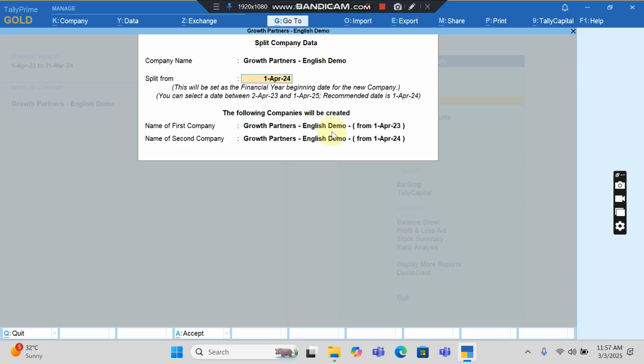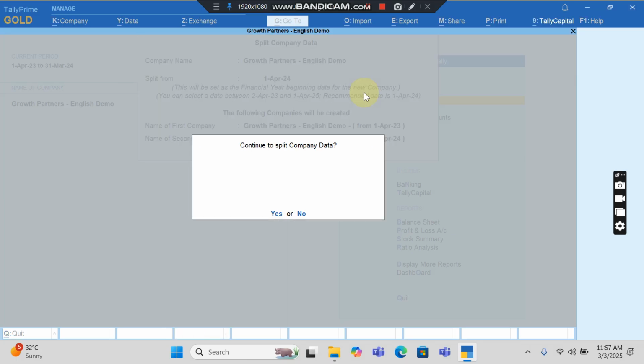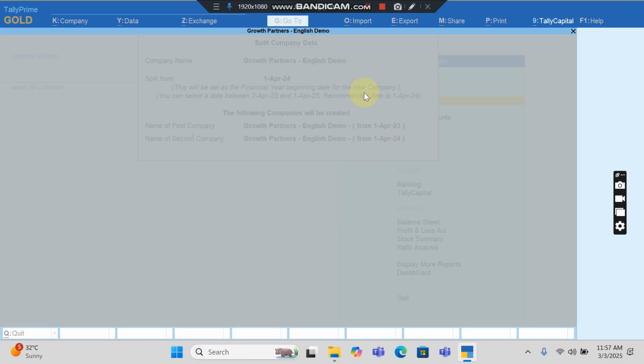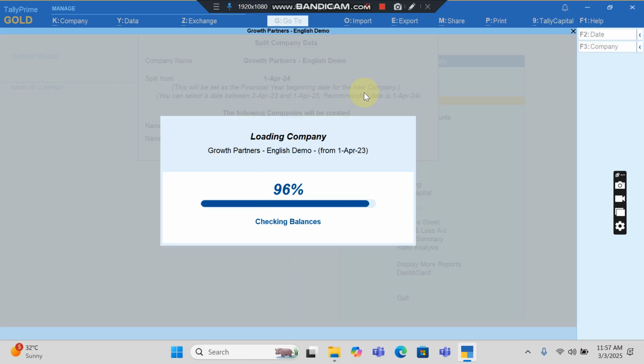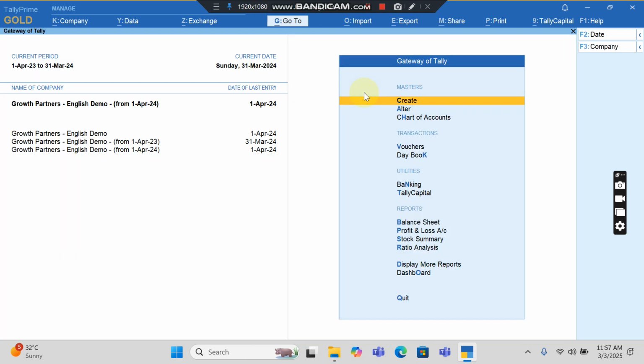Like it says, this will be set as the financial year beginning date for the new company. I'll just click on yes, and it is again asking me, do you want to split the data? I'll say yes, and like you can see, it will take a couple of minutes. Since we have very less data, it will happen very fast. But in case you have huge data, it will take a little more time.